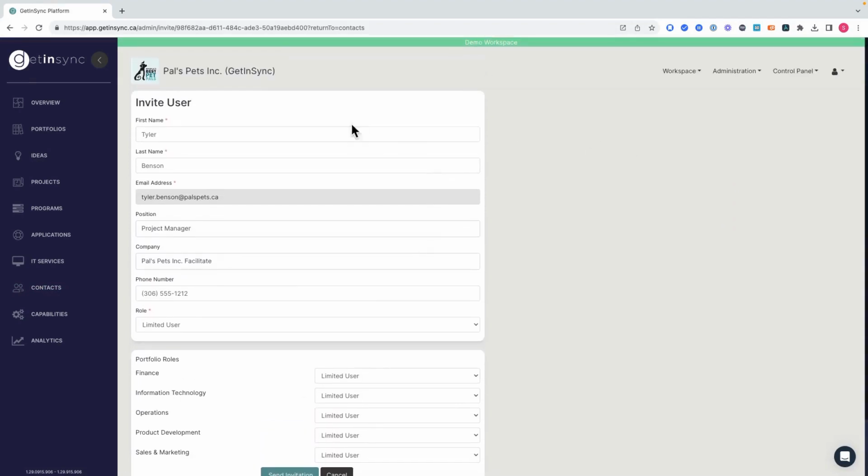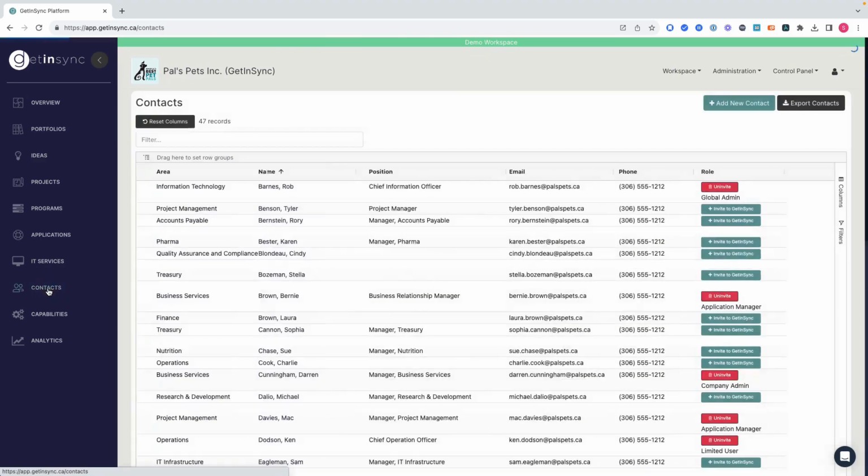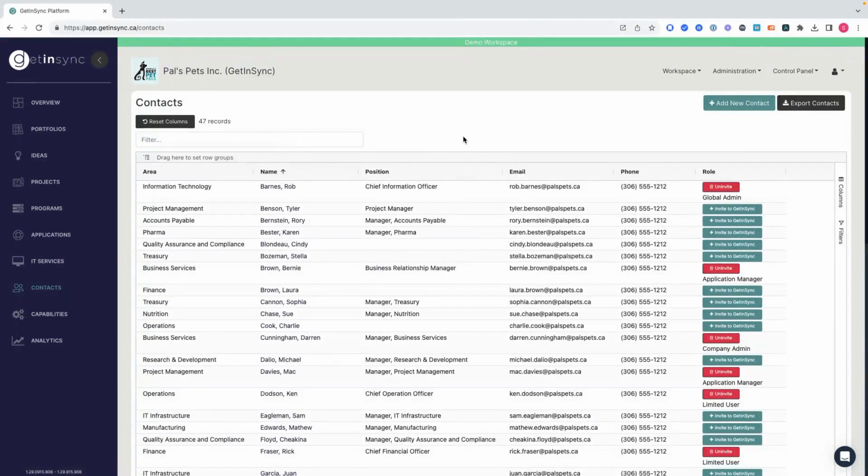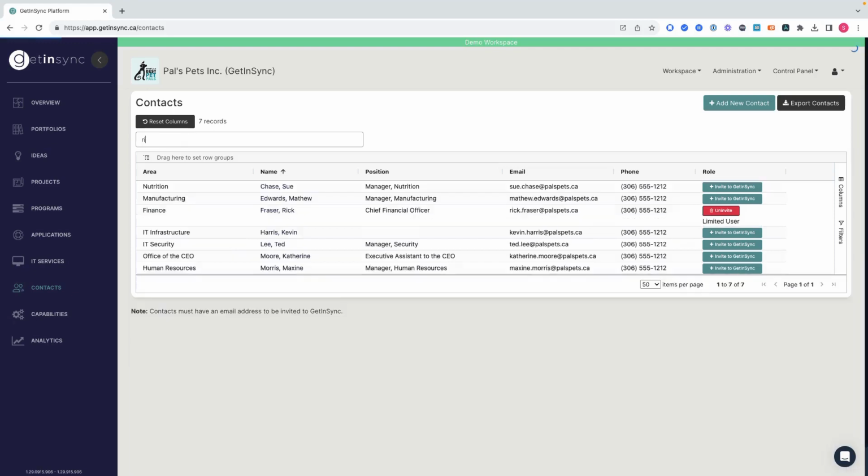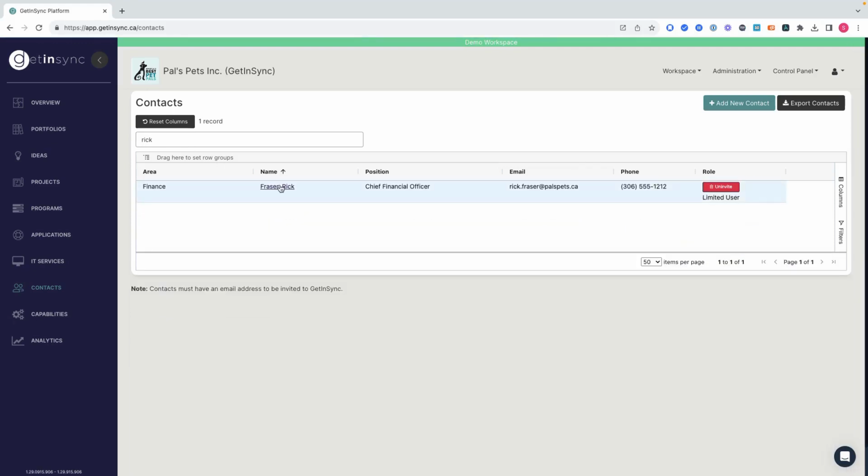Let's circle back to Rob's situation at Pals Pets. It's not just about tracking names and roles, it's about creating a clear system of accountability. The contact panel did much more than serve as an address book for Rob. It's a central repository of all the key players at Pals Pets, enabling Rob to establish a clear chain of accountability. For example, let's search for Rick Fraser, the CFO at Pals Pets.